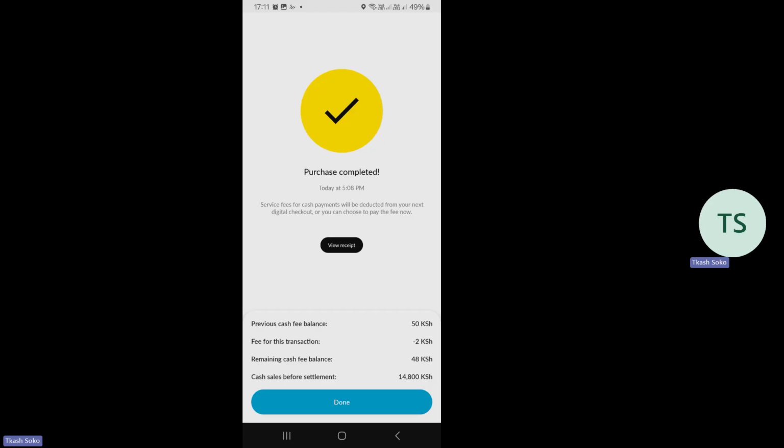Then ukiangalia hapa, nimemake a transaction worth 200 shillings. Each transaction, because it was 200, nimechargewa 1% of 200, which is 2. That is all unaona. The fee for this transaction is -2. So that means wananicharge 2 shillings. Na previous balance ilikuwa 50 because I had not used the app. Wananipeanga 50, so I had not used. So my 50 was there. I minus 2, yenye imebaki ngapi? 48. Then the cash sale before settlement ina reduce from 15,000 to 14,800.